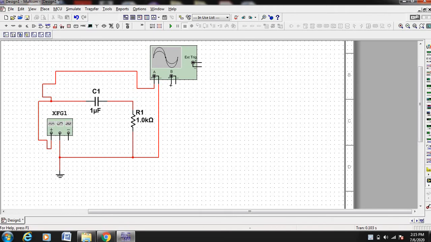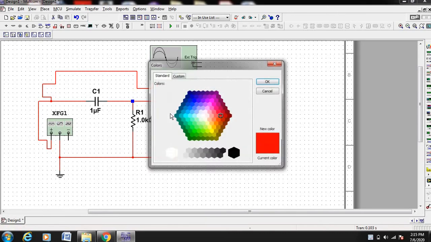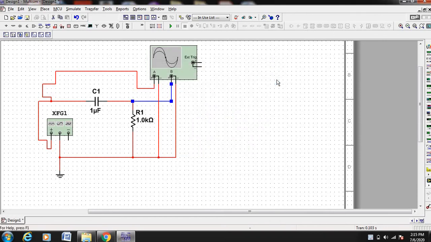We see the output across the resistor, so connect channel B to the resistor and channel B ground to the ground. In order to distinguish between the input and output waveforms, let us select the output line and right click on the segment color. Change the segment color to blue, or you can take any color of your interest. Now the circuit is finished.